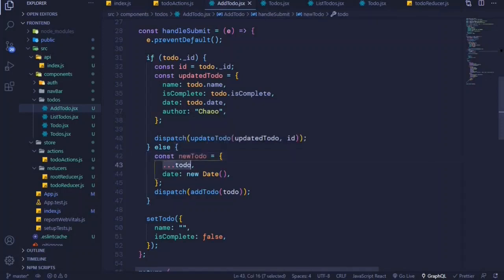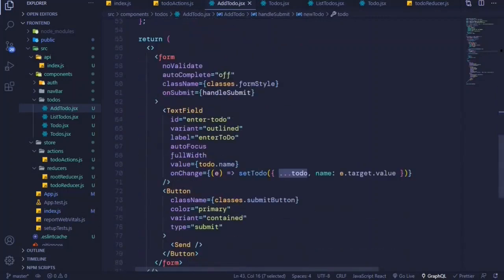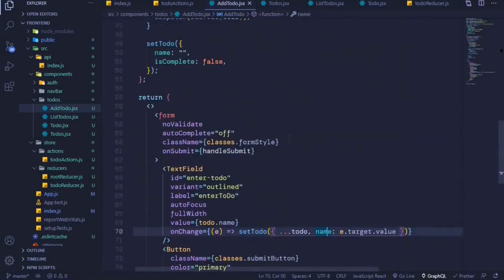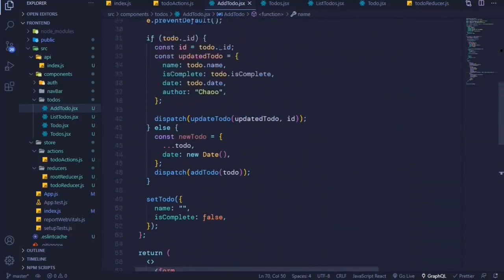We pass the data of the to do, and this is the new to do, so it means that it will only have the name. Okay, so it will only have the name and is complete, which was the default. So we will have that, and then we'll add a date, and then when we send it to the backend, an ID will be automatically assigned to it.